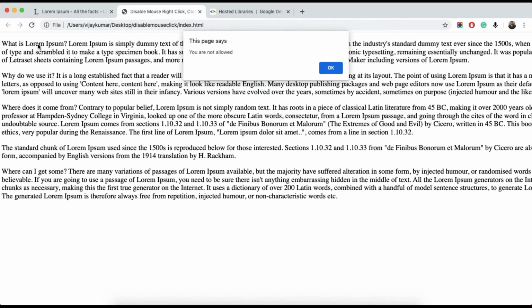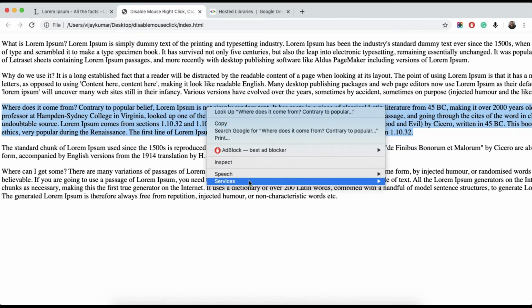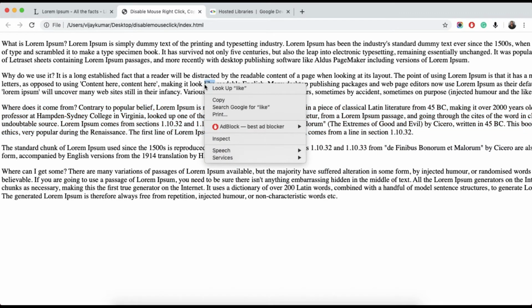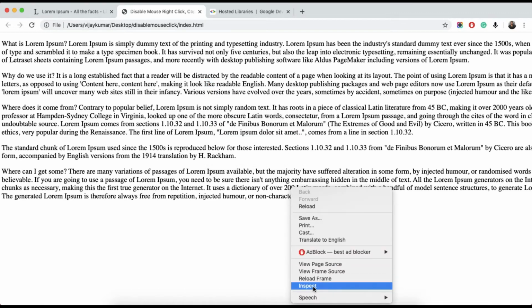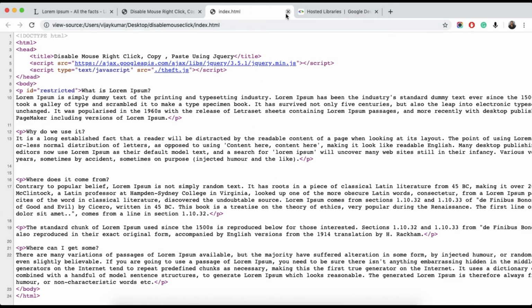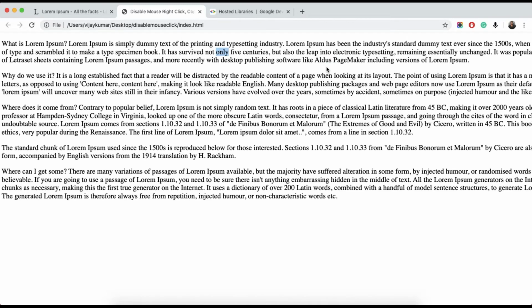Okay, and if I right click under this paragraph, you can see it says "You are not allowed." And if I click here, you can see that is working. We can inspect, view page source, everything I can do here. But if I try here, you can see "You are not allowed." So this is for the right click disable.